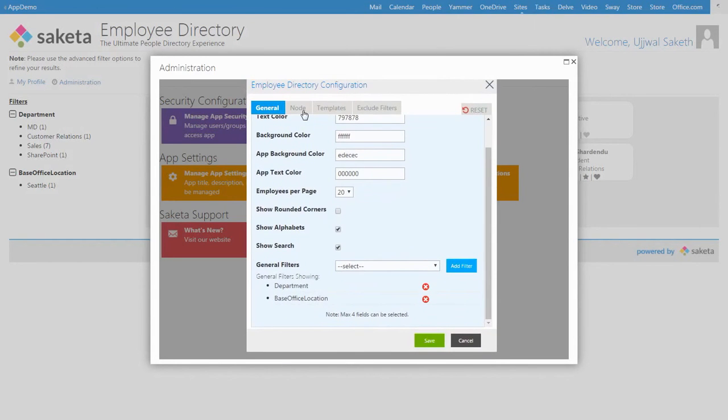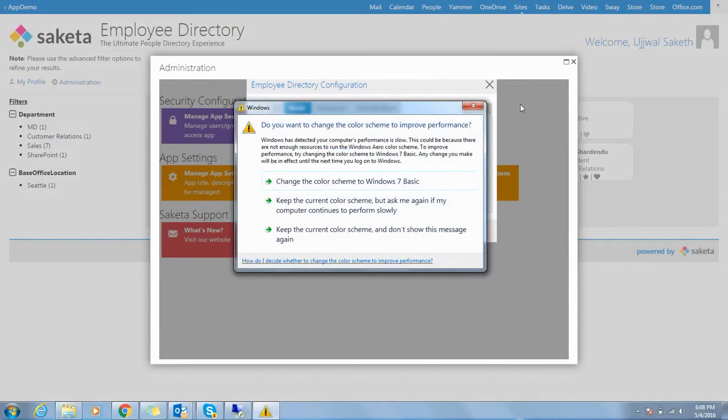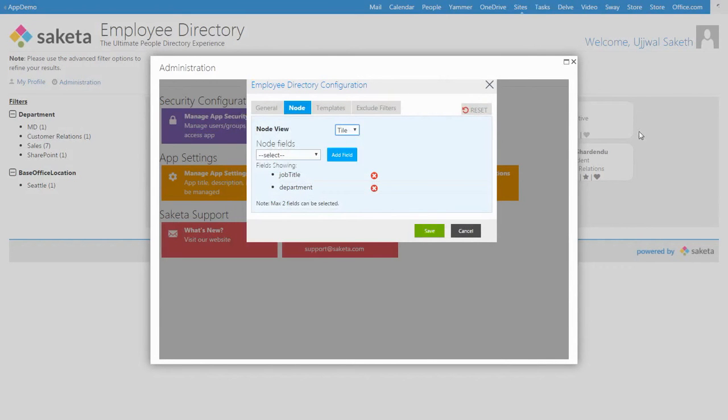And the next section is the node section. So there are two views in the Saketa employee directory, the tile view and the card view. So the tile view is this department, this rectangle that comes up here. The card view can hold slightly larger number of attributes. So therefore the card view can actually hold up to 6 fields, and the tile view can only hold up to 2 fields. So let me just show you how the card view actually looks.